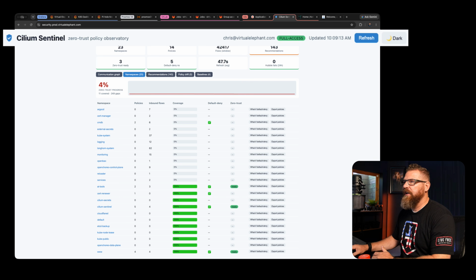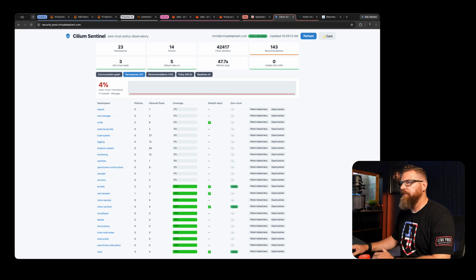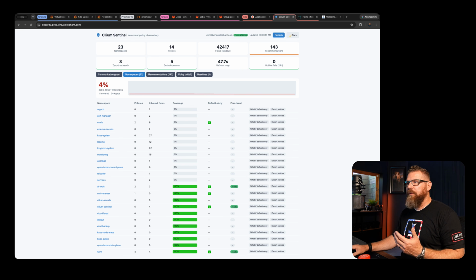You can also see here a timestamp of when it was last updated and then a simple refresh button if we want to manually update it as well. Now the default page that you're seeing here is the namespaces. You can see right now that I have about 4% of my total namespaces covered with zero trust from a progress perspective. I have 11 covered and about 249 gaps.